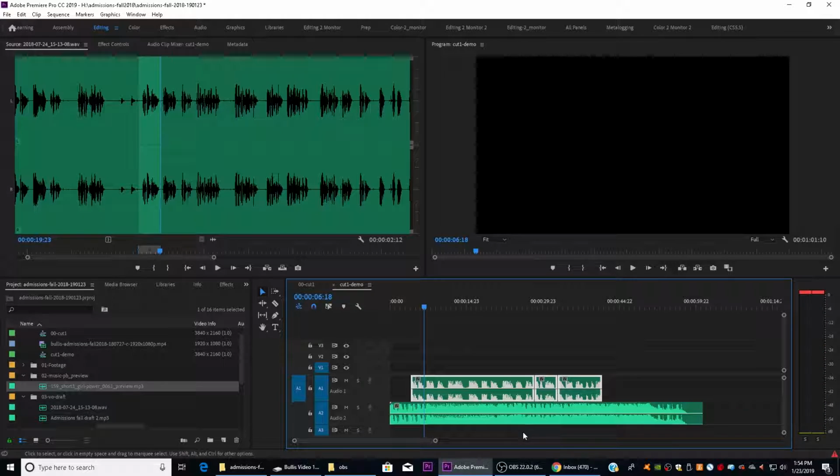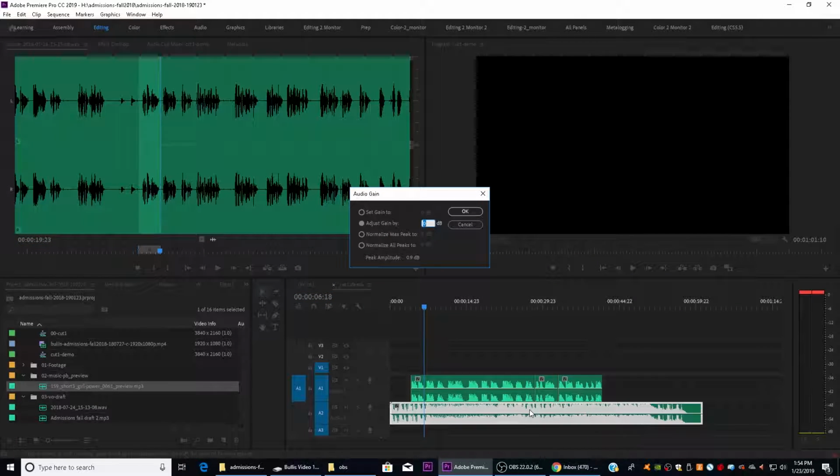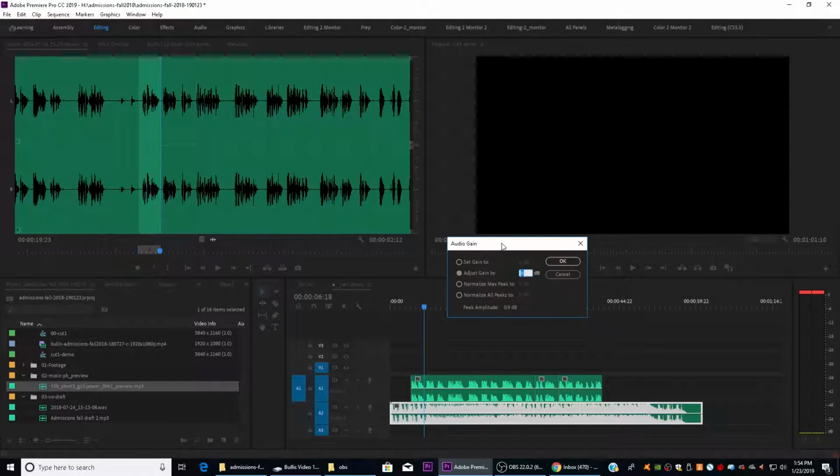Now, obviously, the music is way too loud, so I'm going to change that by clicking on my music track, hitting G on the keyboard, and this brings up my audio gain control. This is just a way that I can change the volume or the level of the audio in this particular clip. So, two options here. I can either set my gain to a certain number and say -12, or I can adjust my gain by a certain number, and if I type in -12 here, it's going to change it to -24 decibels overall because it was already at -12, and now we have said adjust it by another -12 decibels.